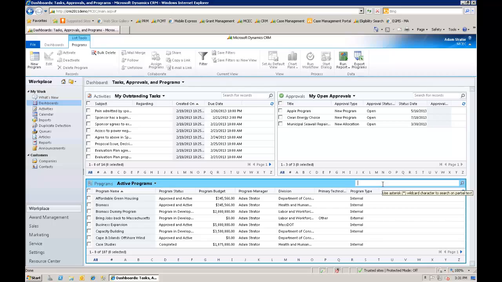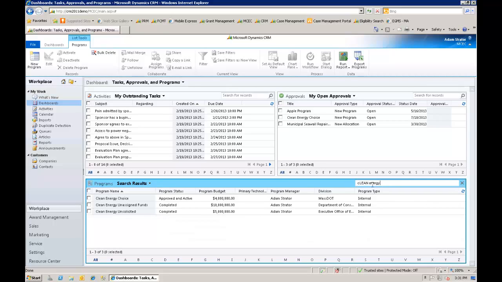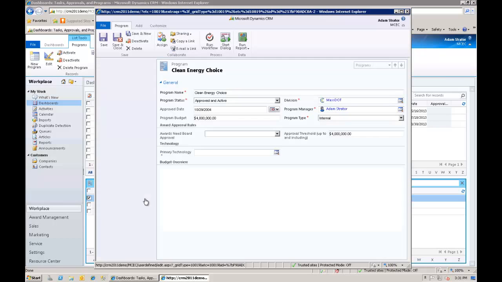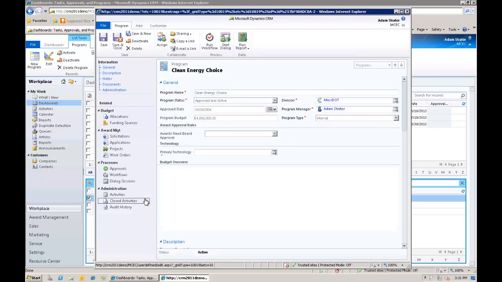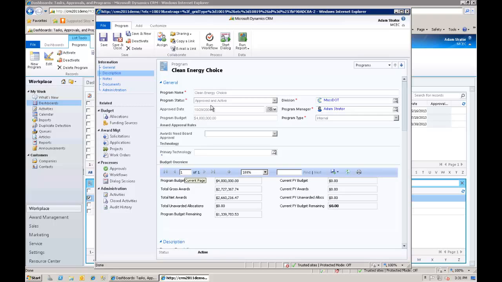Using the quick search, I want to go and pull up some of the clean energy grants that I'm currently administering. As I pull up the Clean Energy Choice grant, we can currently see that it's approved and active. We can see when it's been awarded, as well as the total grant amount that we have and any awards that we've given out, plus our total remaining budget.